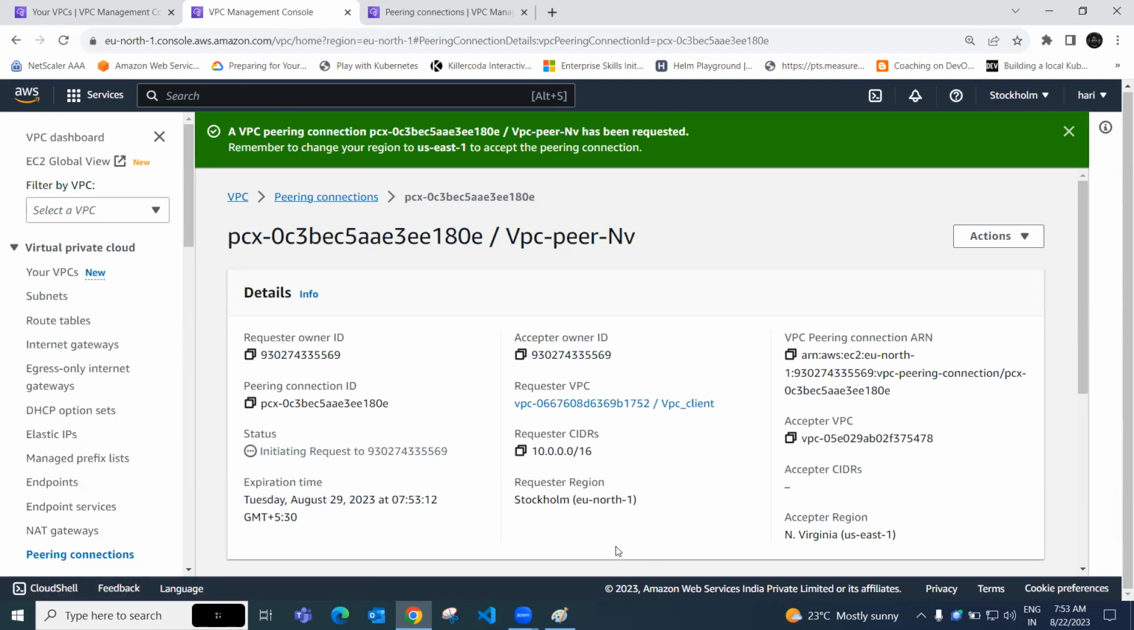So it's successfully created, and you can see the green tab for the VPC peering connection. The connection name is P660C3. This connection has been requested. Remember to change your region to accept the peering connection. So here I created the VPC peering connection and sent a request to my next VPC. How will we accept the peering connection?